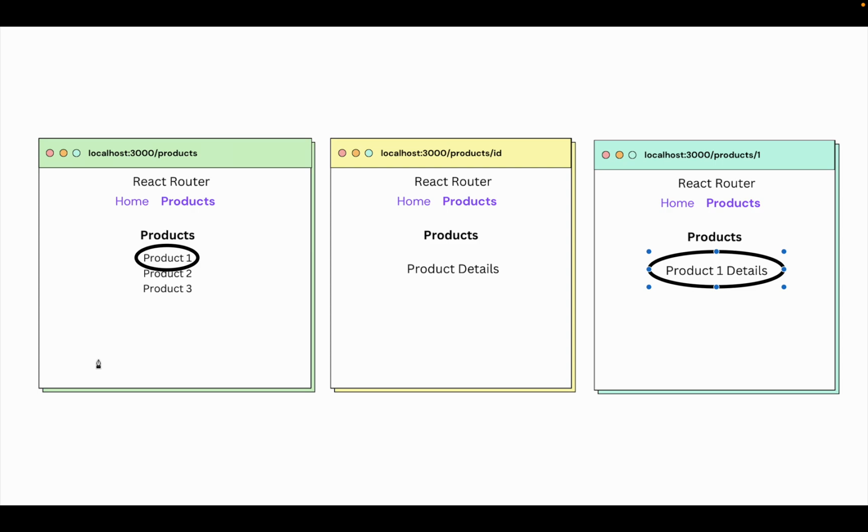In these cases, the first solution that comes to our mind is to define three routes: product/1, product/2, product/3, and render the details component for each. But in real life, in large projects, you're not going to have just three products or three users. You're going to have hundreds and thousands of products. In that case, you use dynamic routes, which means the value of this ID can be anything. That is what dynamic routes mean. Let's see the implementation with an example.